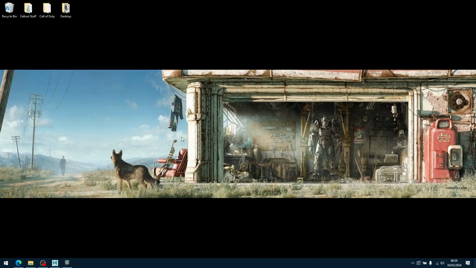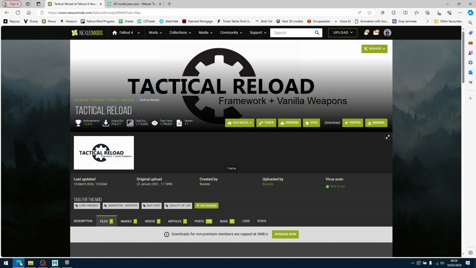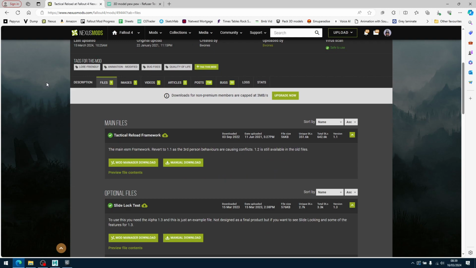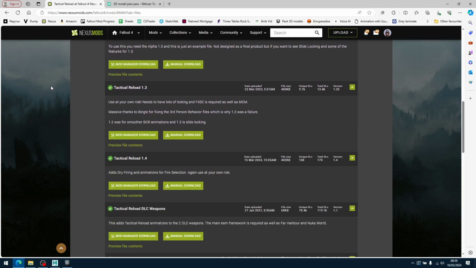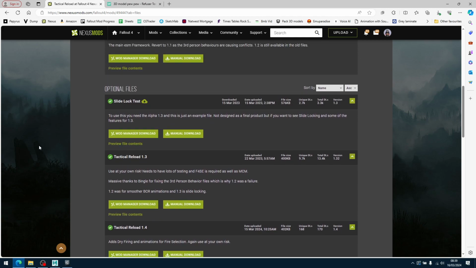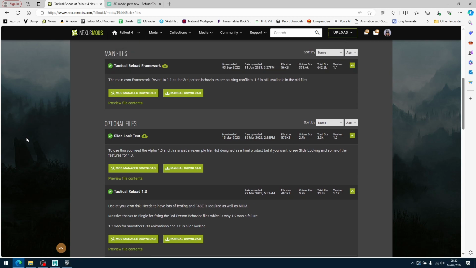Hello, today I'm going to take you through a quick tutorial of how to add slide lock behavior to a mod in Fallout 4. So first you'll need tactical reload, and for tactical reload you'll need 1.3 or 1.4, and for the testing file there's slide lock test. So if you download one of those two versions and the example, you can use the files from that to put everything together.